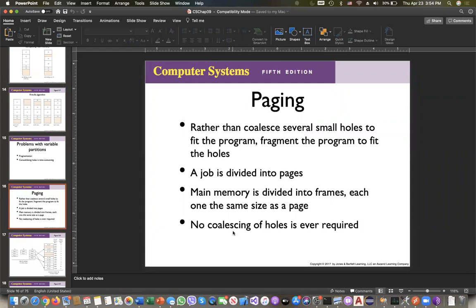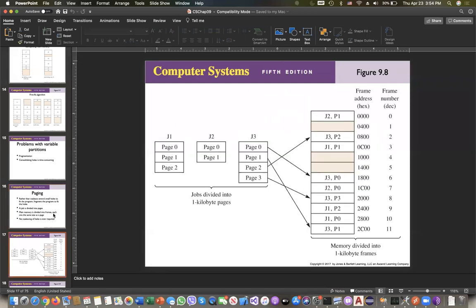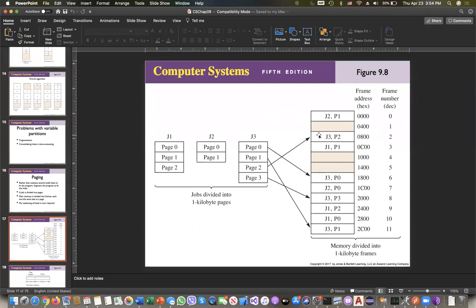Therefore no collisions or holes will be required to accommodate jobs when you have paging as an option for memory allocation. What do you mean by that? So now you have your pages defined here. Each page is the same size, and you have your main memory, which is divided into 1 kilobyte frames. So you have your job 2 here in page 1, job 3 here in page 2, job 1 here again at page 1, right?